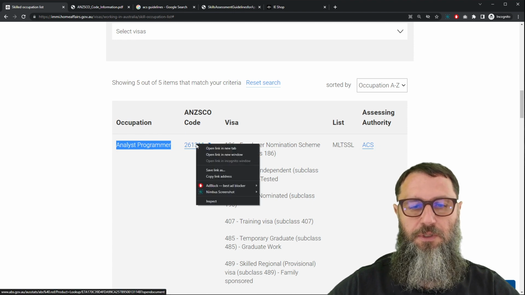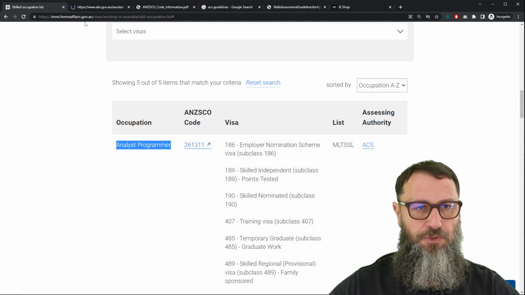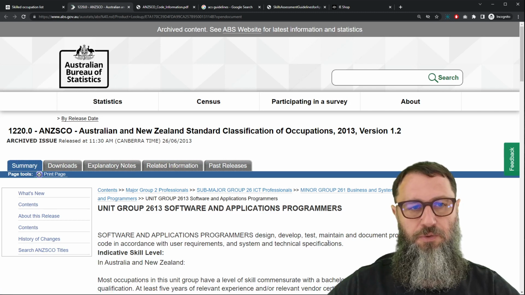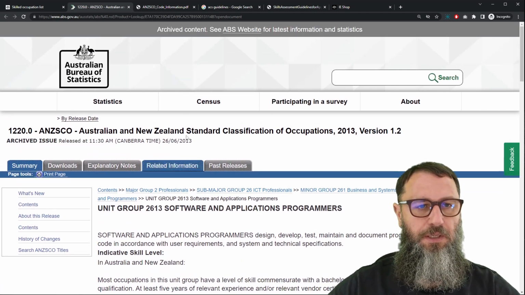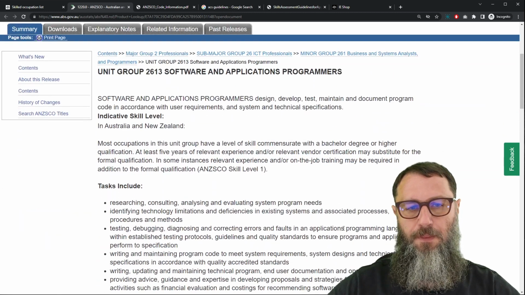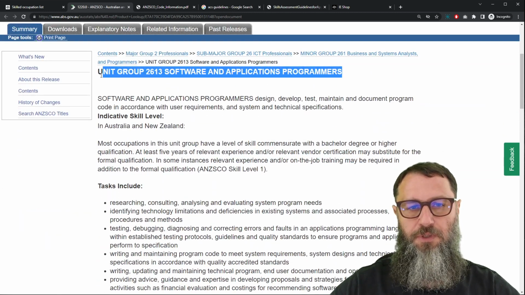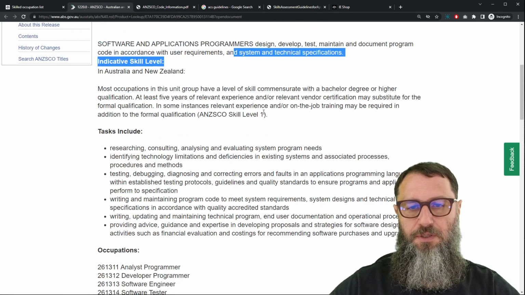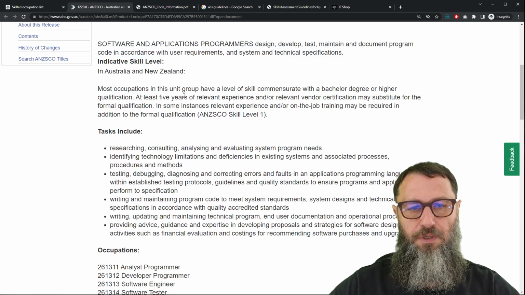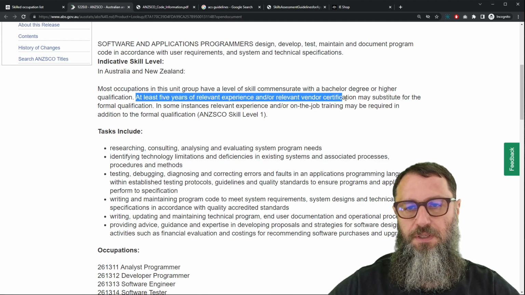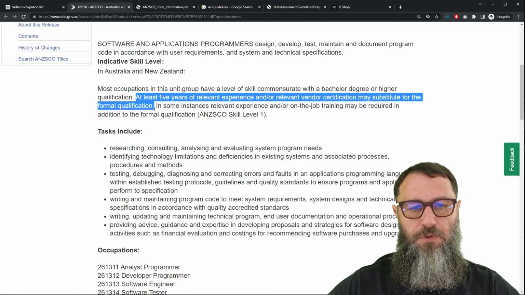All right. So if you click on this one, let's open a new tab. It will lead you to the Australian Bureau of Statistics website, ANZSCO. Software application programmers, what is the expectation? Skill level 1, bachelor or more. However, at least 5 years relevant work experience may substitute for the formal qualification.